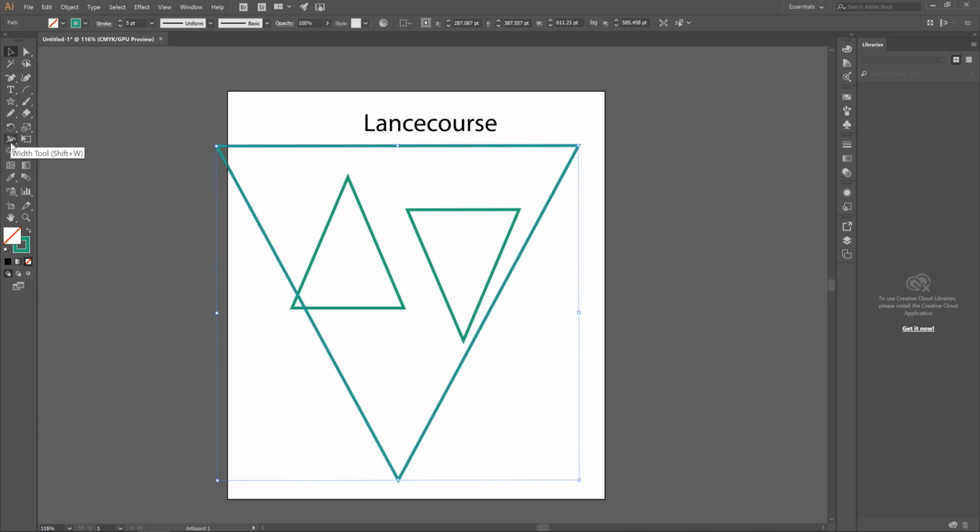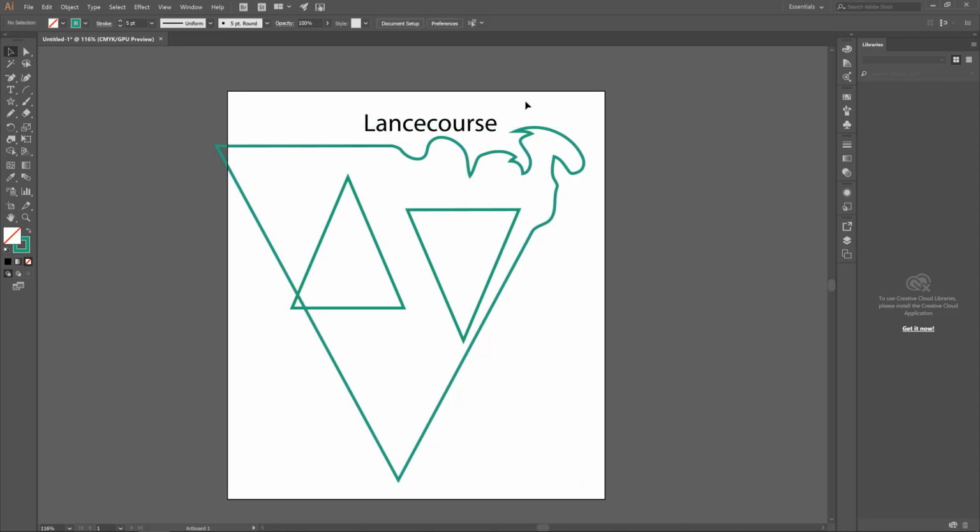Then we have the warp tools. This is a set of tools that allow us to manipulate shapes, actually transform their edges into something. So you can look and see how it works. You see, I can transform an object randomly with the warp tools.